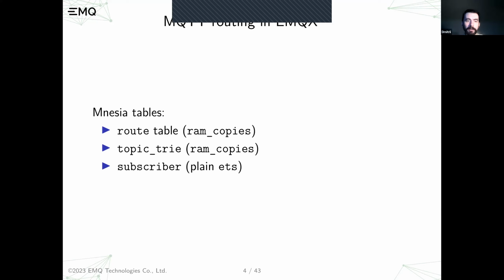EMQX currently uses Mnesia for this task with the help of the following three Mnesia tables. Route table, a RAM copies bag table containing mappings from topic filters to names of EMQX nodes where the subscribers are connected. Topic tree table, a RAM copies ordered set that contains nested topic prefixes for wildcard subscriptions. And subscriber table, which is a plain bag table which contains mappings from topics to PIDs of local processes handling the subscriber session.